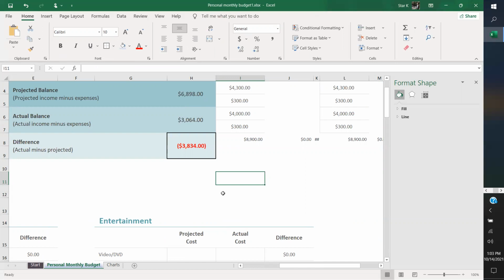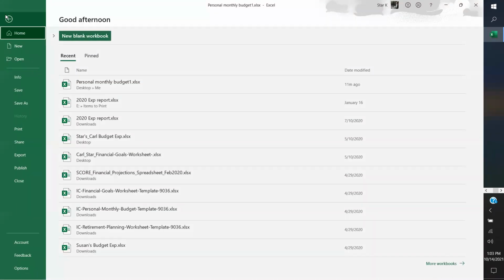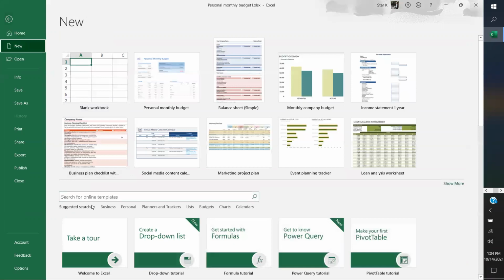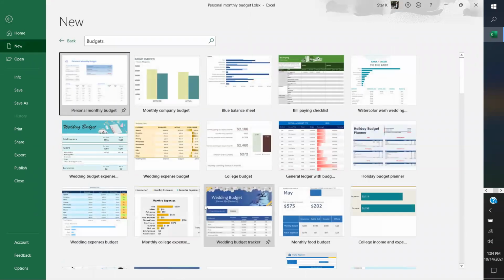projected and actual. And again, this is a pre-populated template, I should say, by coming to the new and then going to the online template search, and you can search, or you can come to the calendars, charts, budget list, planners, trackers, personal, and so forth. So if we're looking for budget related worksheets, we can focus on that. And that's what we had worked on in today's project, the monthly personal budget.